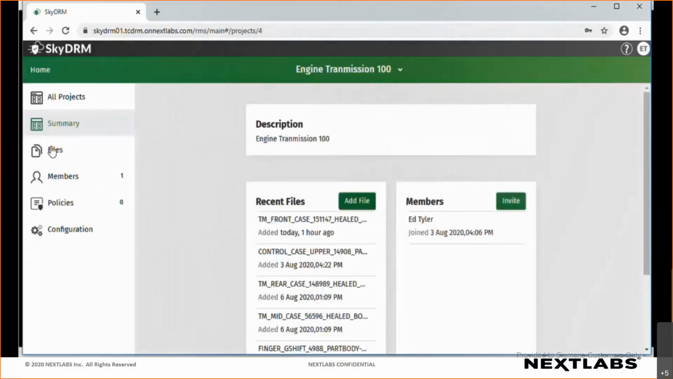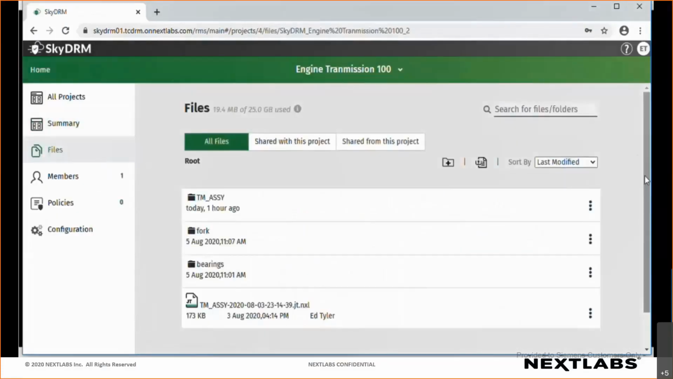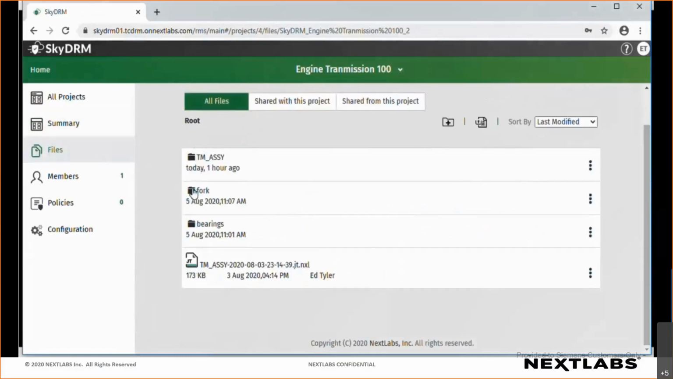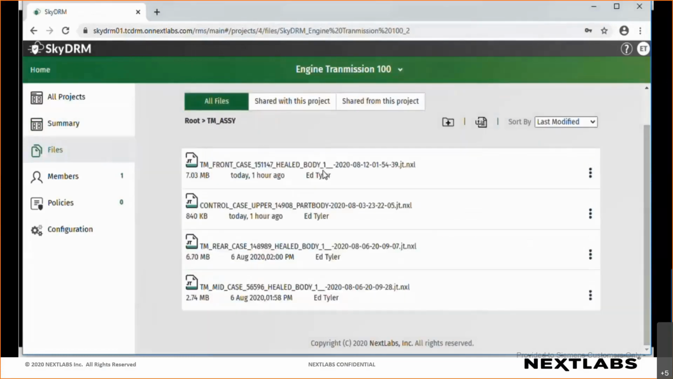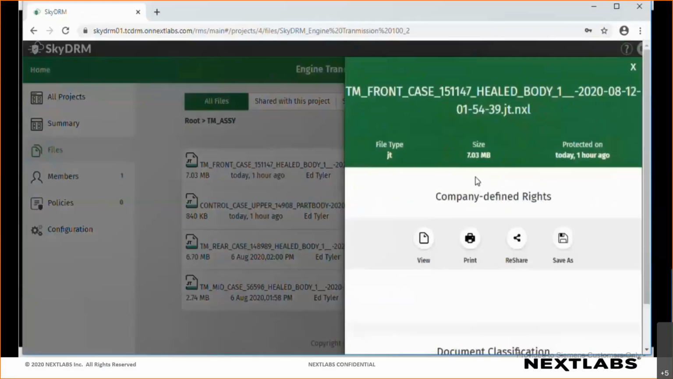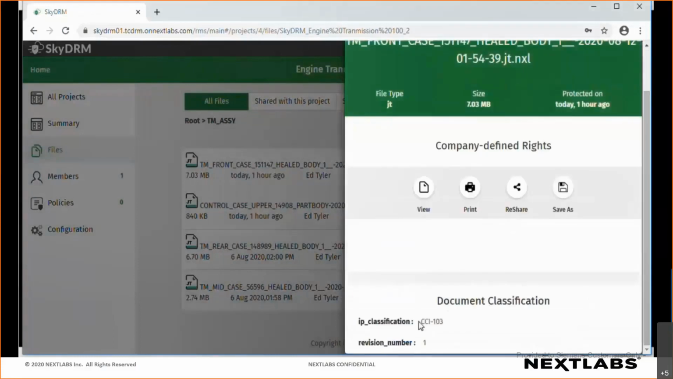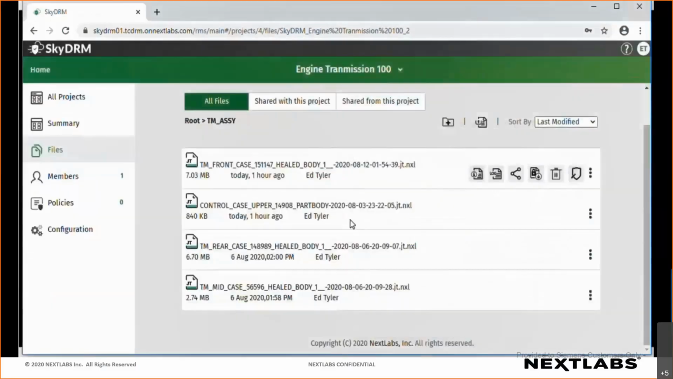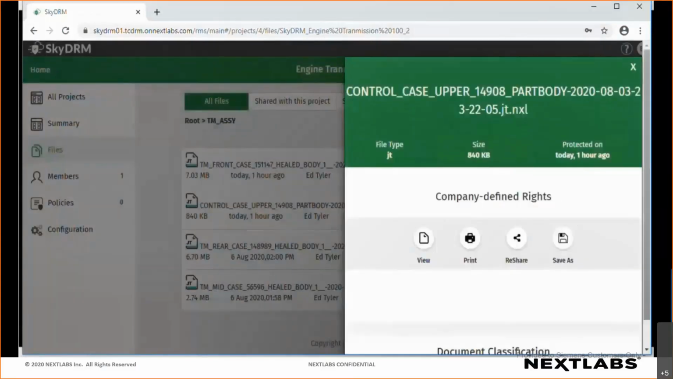So here, in this case, we have the engine transmission 100 project, and he has 3 different sets of folders. In there, he has the transmission itself, and he has files that are in there. In this case, he can look at the information. It's a JT file, classification CCI 103, different rights available for that file. He can go in and share a file. He can look at information of other files as well that are in there.